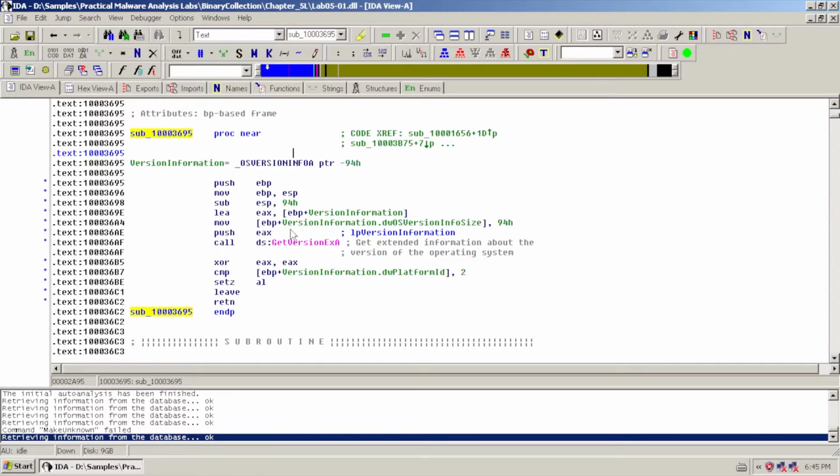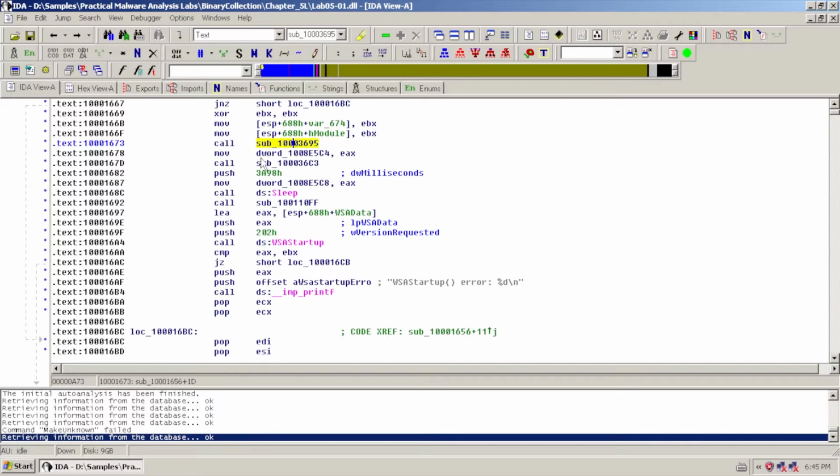This GetVersionExA is going to return the information that is wanted by this function. We're going to do a string compare, a set, and then we're going to return the information. So this subroutine is getting the version of Windows that this program is running on, and that is going to be, and I'm going to go back, what is set into that dword. So it calls this subroutine, which sets the value in register EAX, and then it's moved from EAX into that dword.